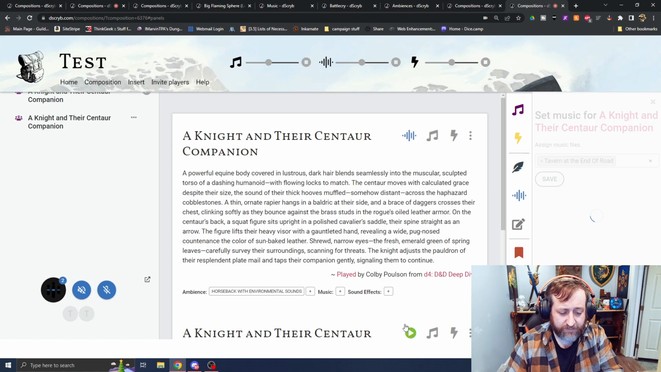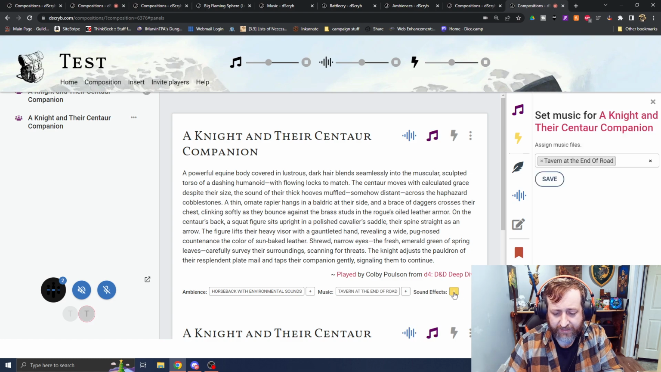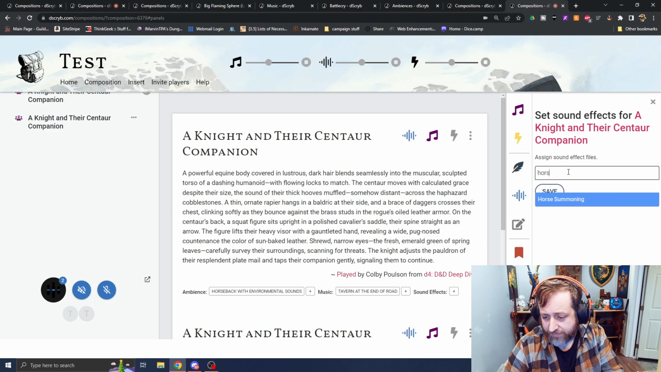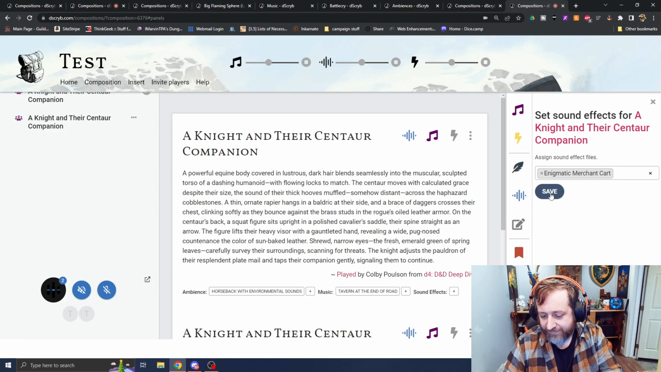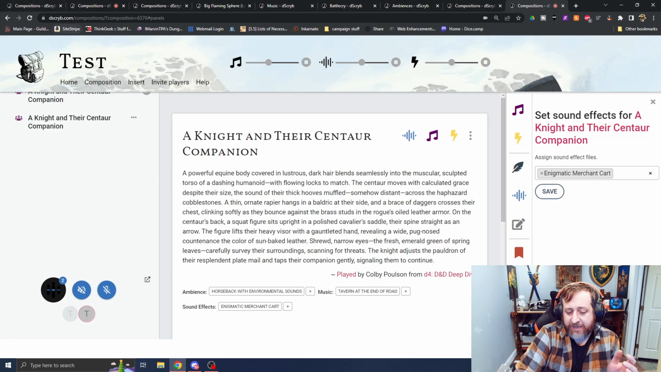Right? And then we'll add a sound effect. Horse. Buff, maybe? Really? Cart? Let's add the enigmatic merchant cart. All right. So now we see we have all of these in here. We can click on them individually to play them.